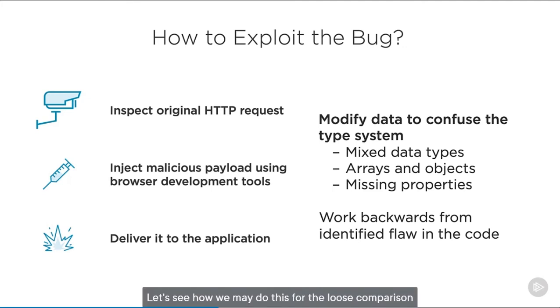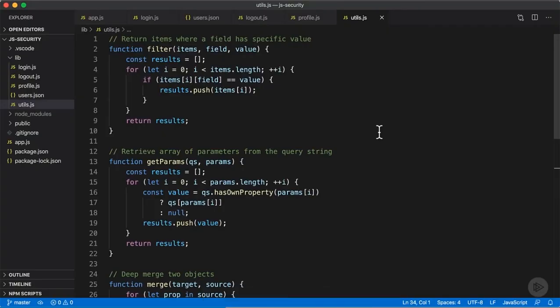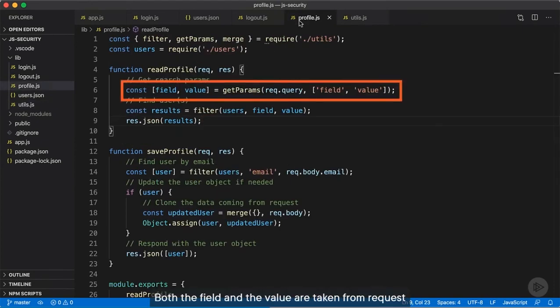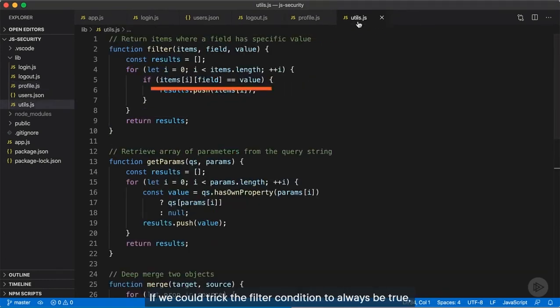Let's see how we may do this for the loose comparison we found in the filter function. The loose comparison tries to compare a field of an object, provided as an input parameter, to a specific value, also provided as an input parameter. Both the field and the value are taken from request parameters in the read profile function. If we could trick the filter condition to always be true, we would be able to retrieve information about all the users in the database.